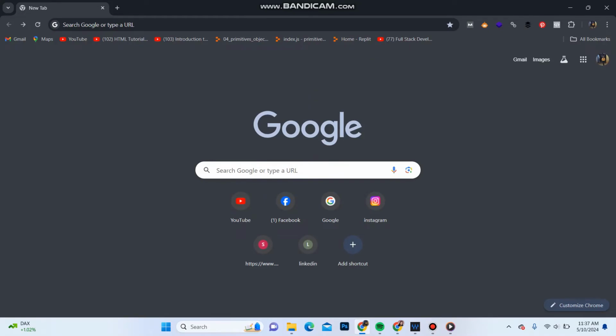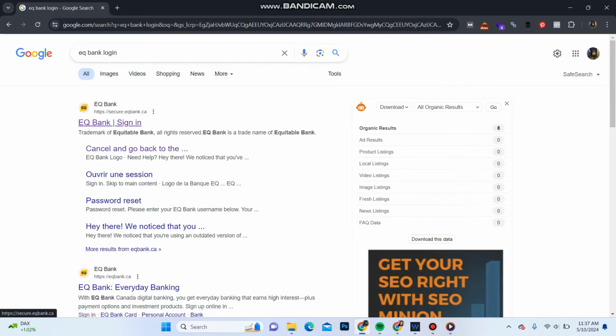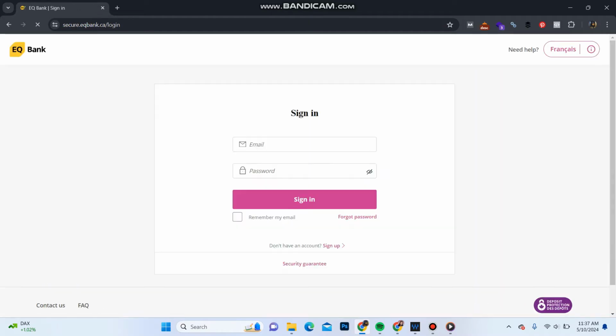Today in this video, I'm going to show you how you can log in to your EQ Bank account. So follow some simple steps with me. First off, open your web browser and in the search bar, search for EQ Bank login. And as the search result, you can see in the first option, EQ Bank. Click on it. It will take you to the official website of EQ Bank.